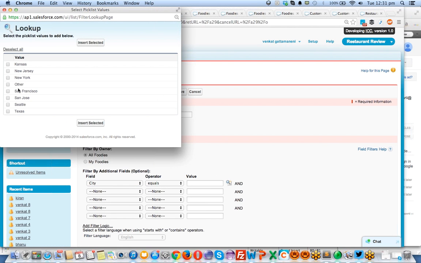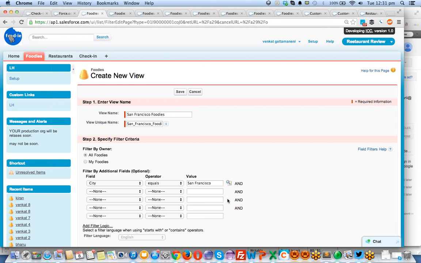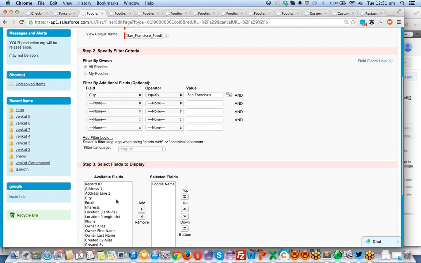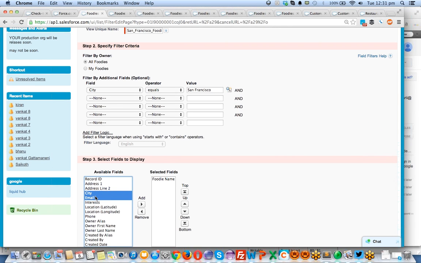Select the location name as San Francisco. If the field is a picklist value, you select this type of option. If the field value is a text field, you have to write the name directly here. There is no lookup option for text values. Okay, click on insert this field and select the fields you want to display here.